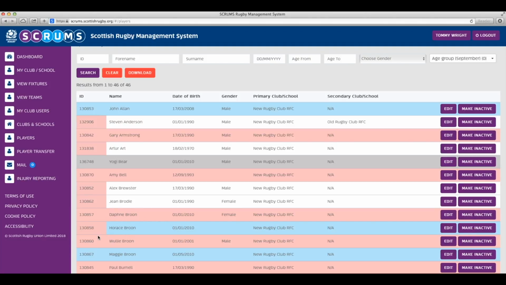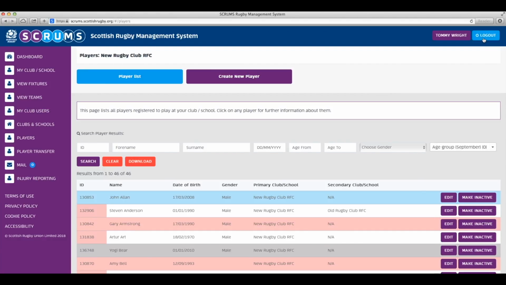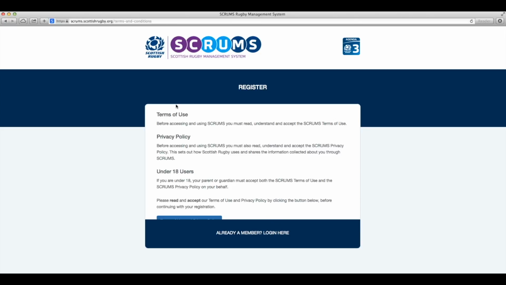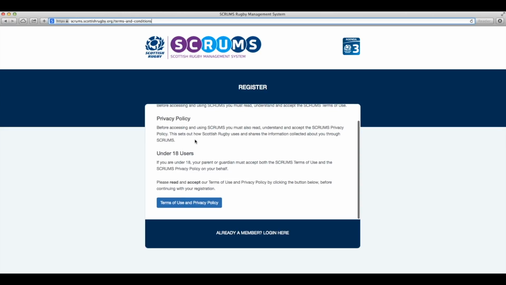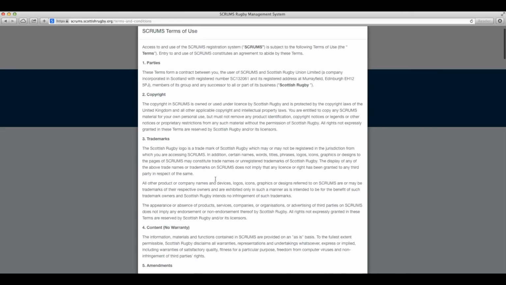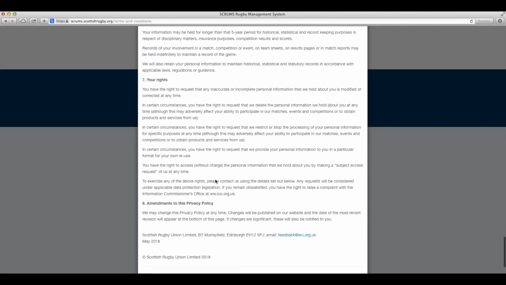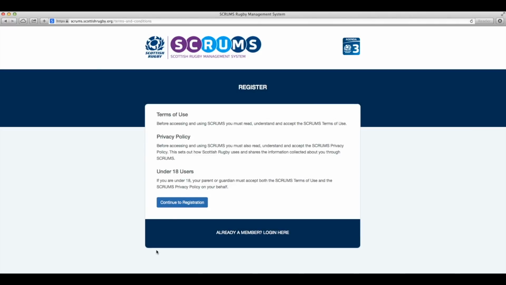And if we log out as the administrator and go to the registration screen, scrums.scottishrugby.org/terms and conditions, this is the link that you want to get to all of your senior players and any other club officials who you wish to register in Scrums. Send them this link. They can read the terms of use and the privacy policy. If they accept that, they can continue to the registration form.